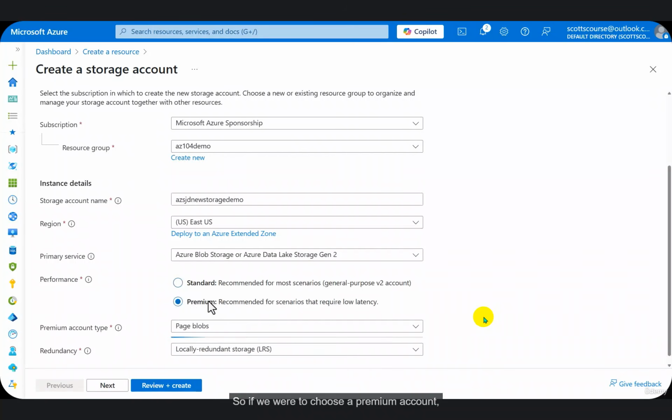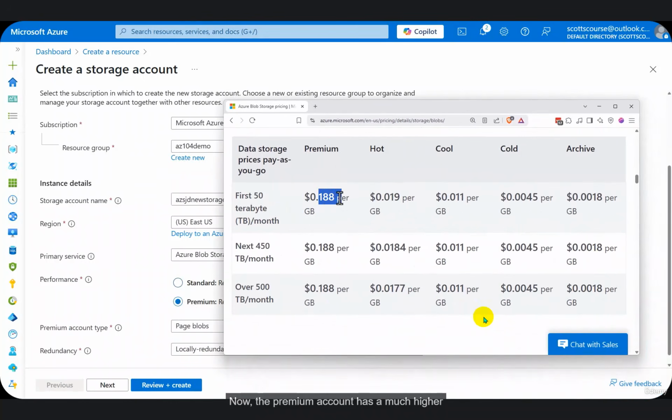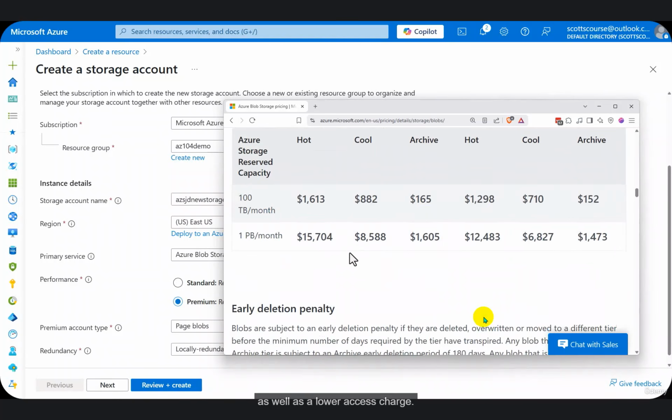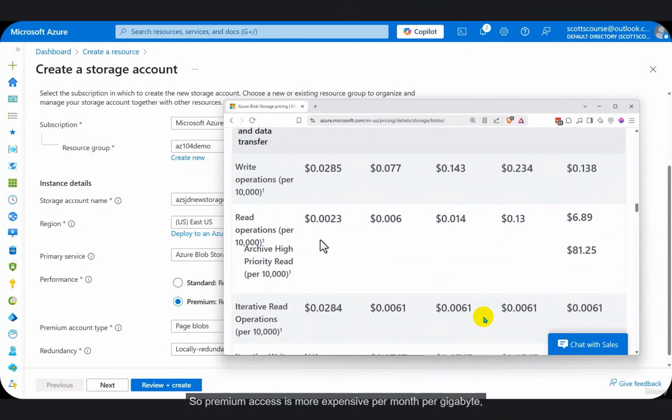So if we were to choose a premium account, as you can see, it's recommended for low latency scenarios. Now, the premium account has a much higher per gigabyte charge per month, as well as a lower access charge. So it's going to be, let's say, 0.2 cents for 10,000 read operations versus 0.6 cents under normal hot access. So premium access is more expensive per gigabyte per month, but cheaper to read from.